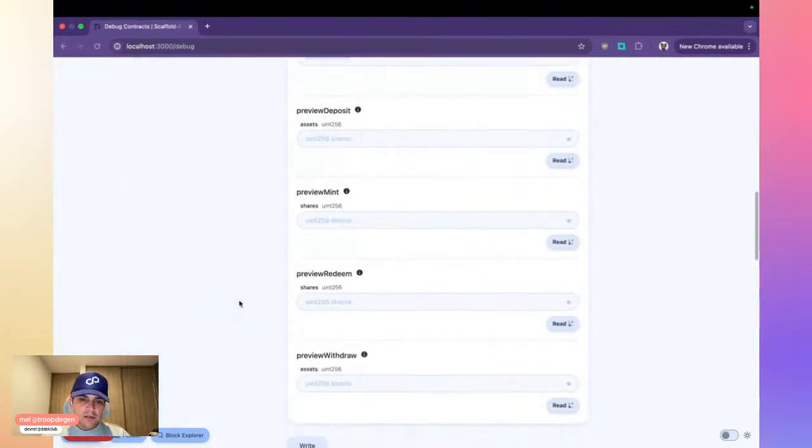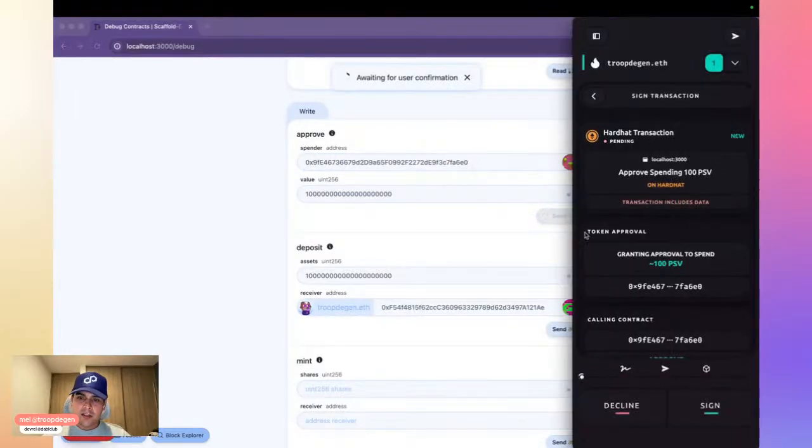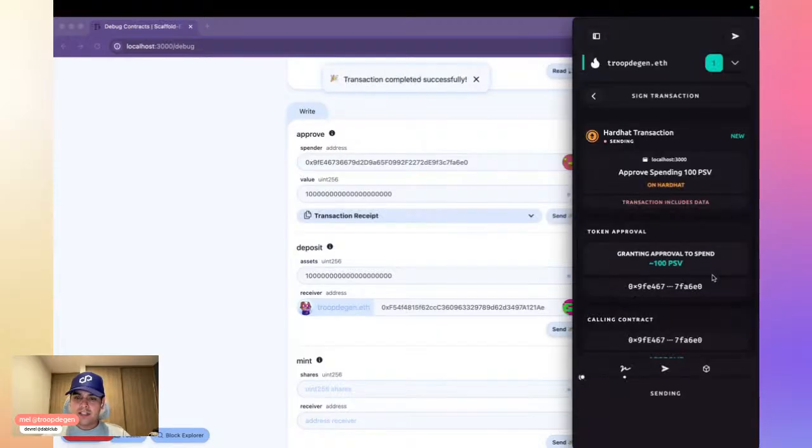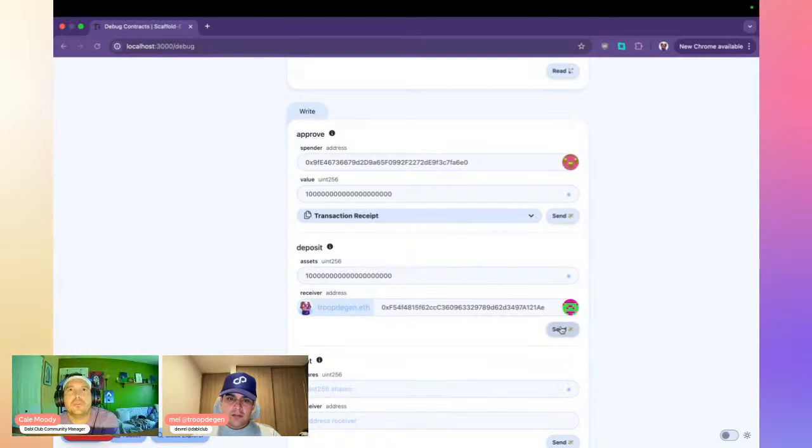This is a vault. So I need to approve first, because the vault is going to be handling money on my behalf. So whenever I call a deposit, I actually need to approve this transaction first. And now I should be able to send.